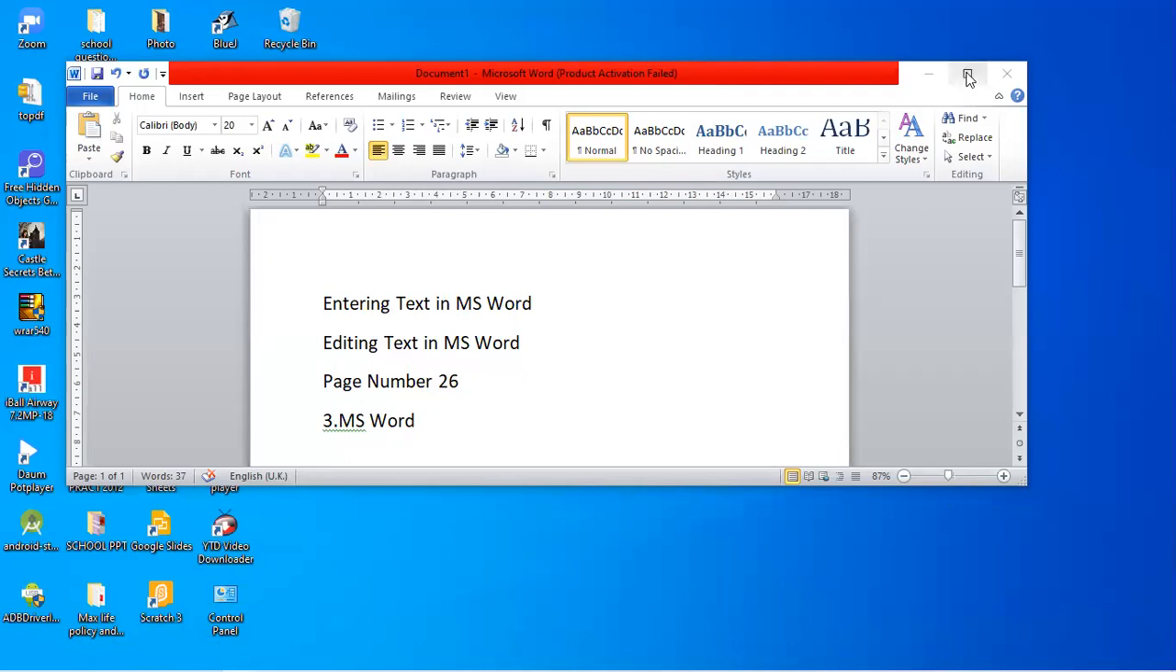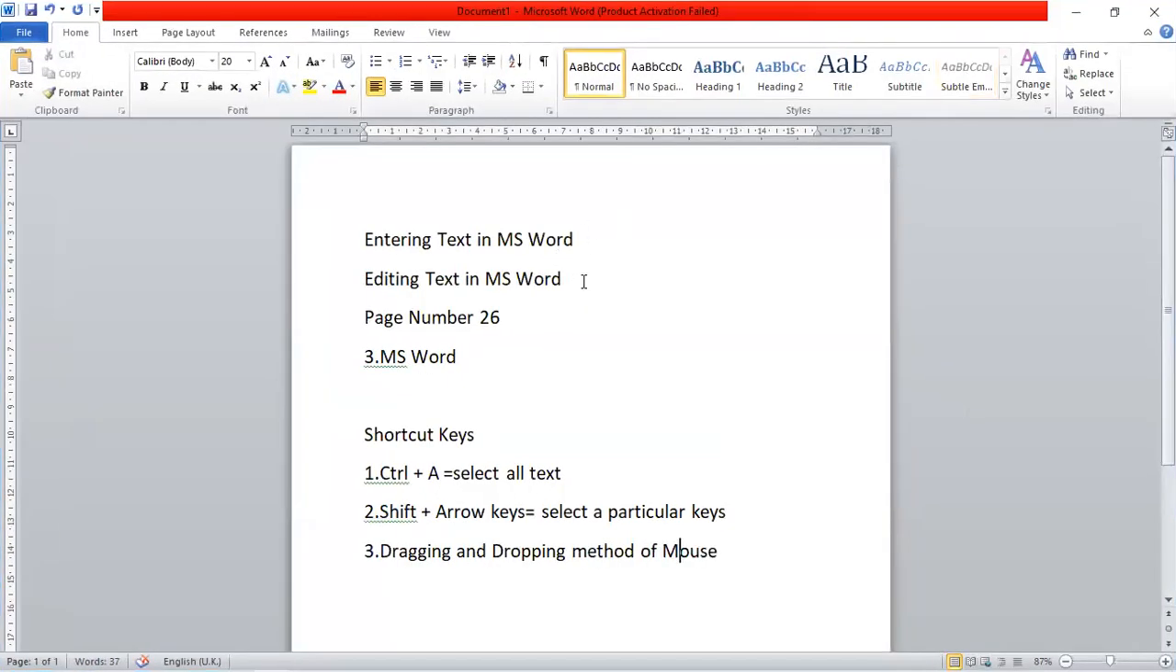Today we are going to see how you enter text in MS Word and how you can edit the text in MS Word. That is given on page number 26, chapter number 3, MS Word. There are three methods to enter or edit the text.